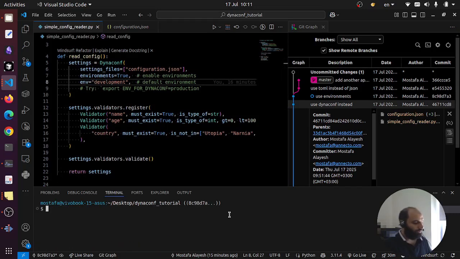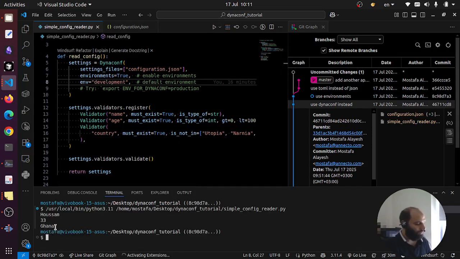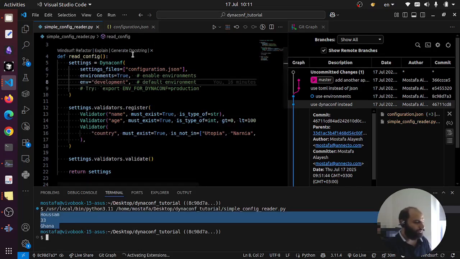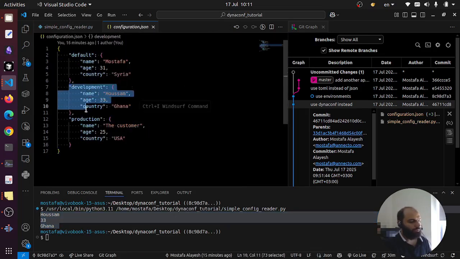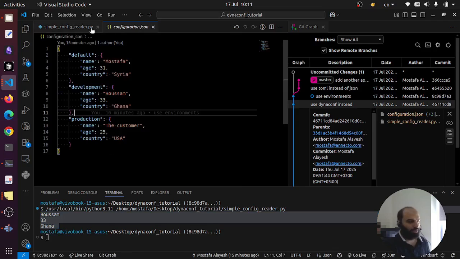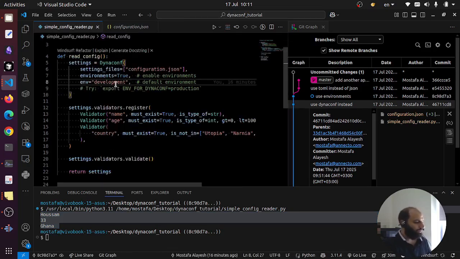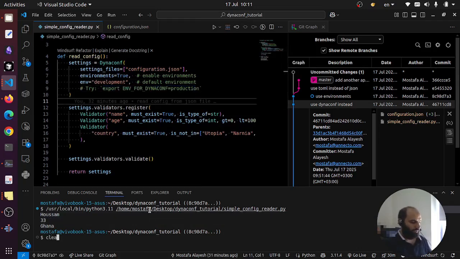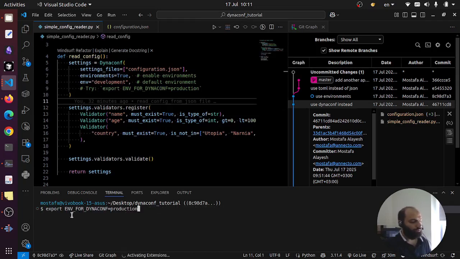So now let's have a look. If I run this code, you can see that now I have a different name and country because I'm using the development environment. But if I remove this, actually I want to show this feature where you have the ability to export an environment variable.